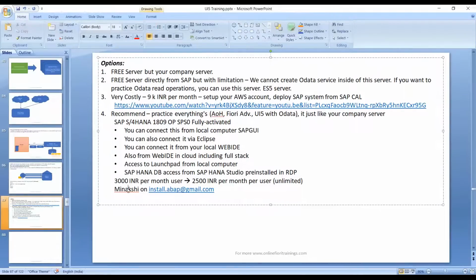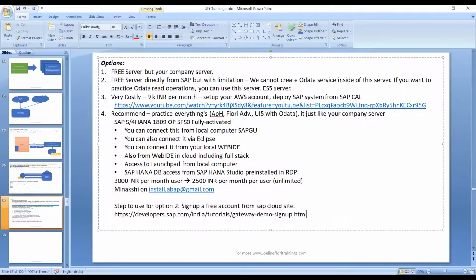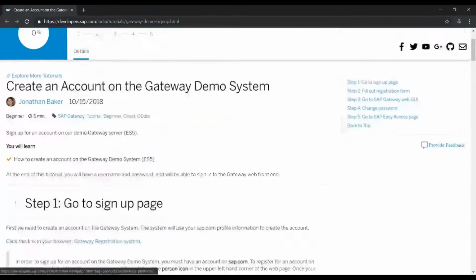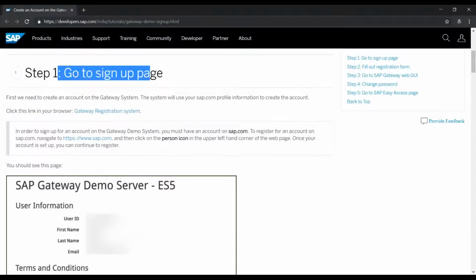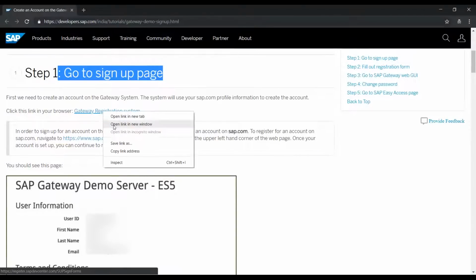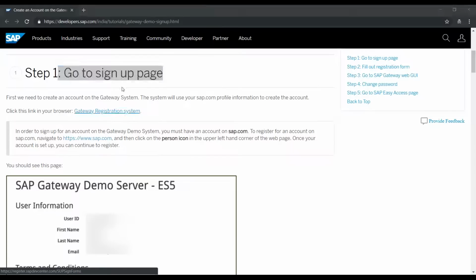So option number two, let me explain to you the steps to use option number two. Sign up a free account from SAP cloud site. Instructions are given here. You can see here are the instructions. Go to this page, go to this login page, registration page. Let me open the registration page.